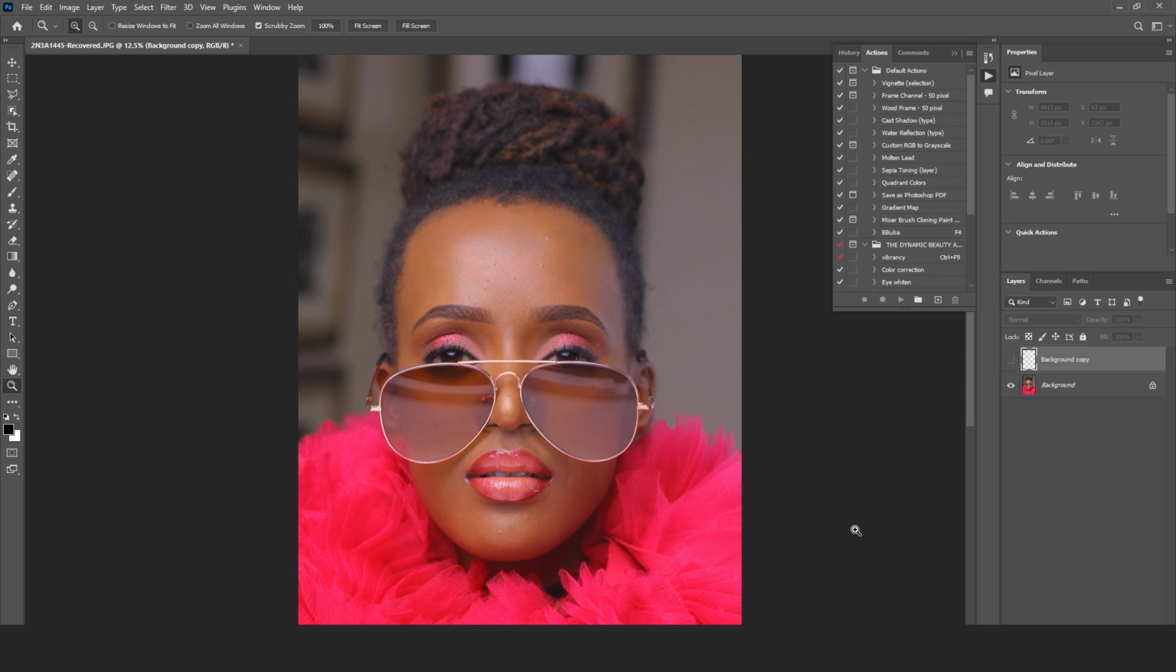Now this plugin does all the frequency separation for you automatically in just a few clicks. The first thing we're going to do here is remove the pimples.